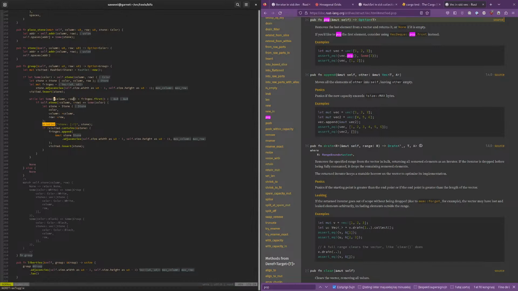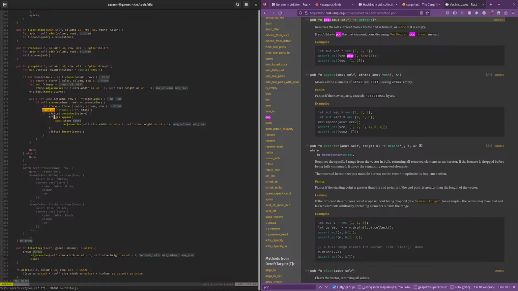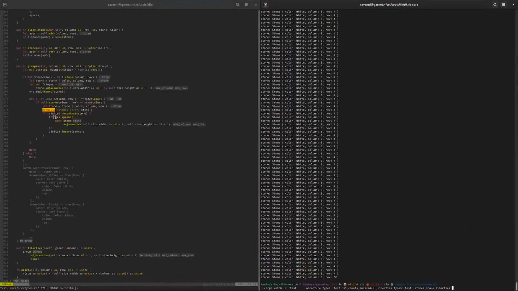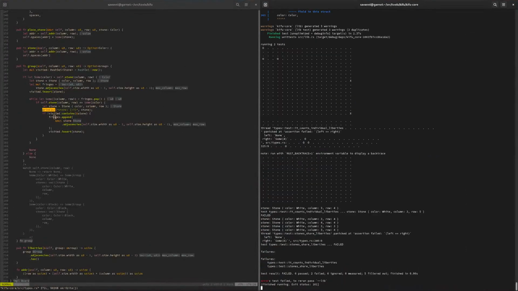I should have gotten tipped off by the fact that column and row are references. We need to be consuming the data. So yeah, that no longer works. This will get shorter. Here we go. Now let's run it again. And it's done. Cool. Okay. So we're returning none. That makes sense.